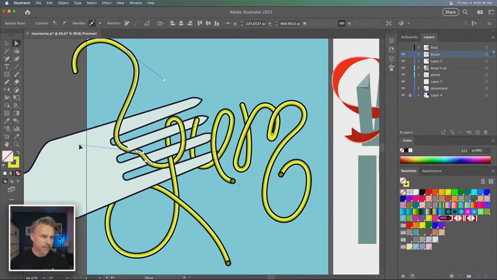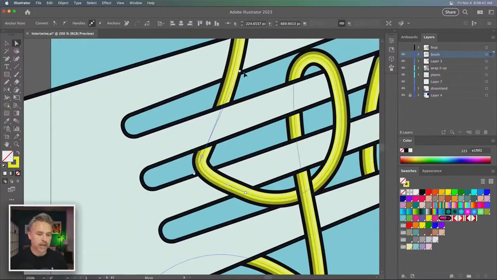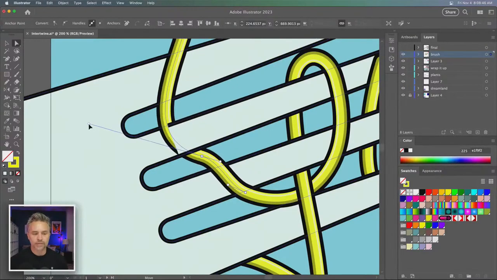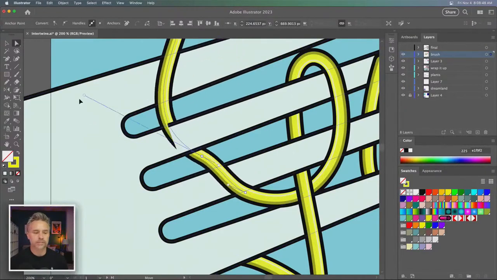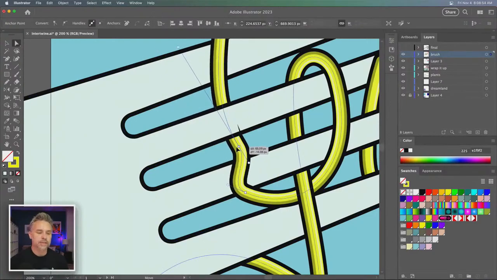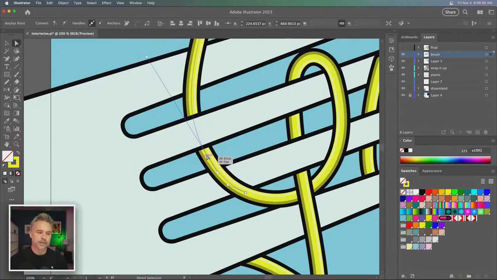So we can, even as I drag this out, notice what's happening here. This is the initial box that I drew, it was this size. So be mindful when you draw these boxes for your intertwining that you go a little bit larger than you need, so you have some flexibility to move these elements around. So just keep that in mind.